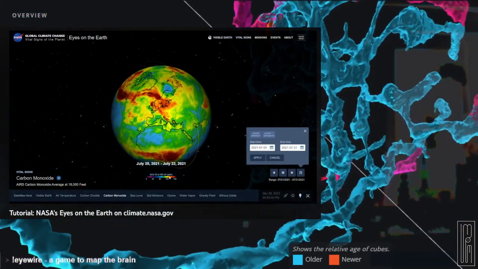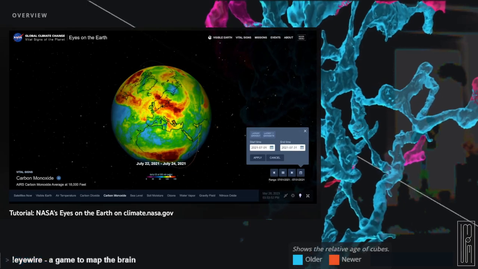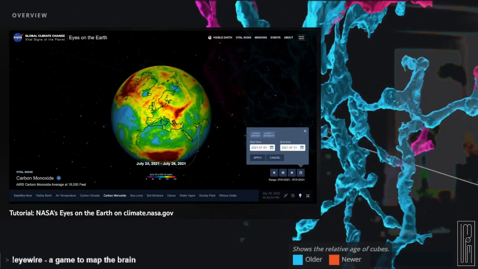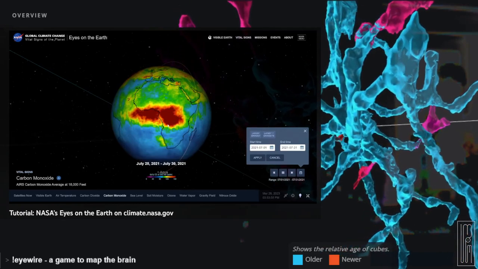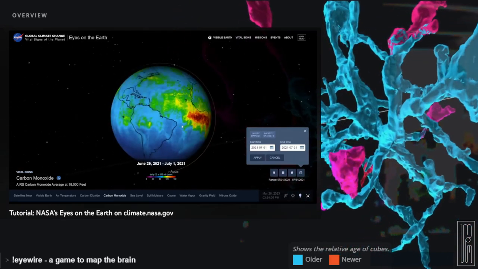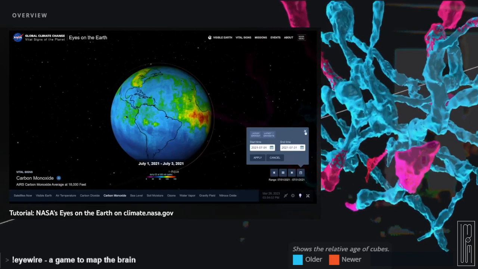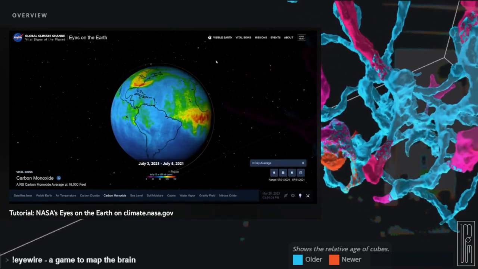Now, this is parts per billion, as you can see by the legend down here. Not parts per million, it's parts per billion. You can also see there's fires in sub-Saharan Africa, probably slash and burn agriculture. So this is a visual way to check out your home planet, see how it is doing.